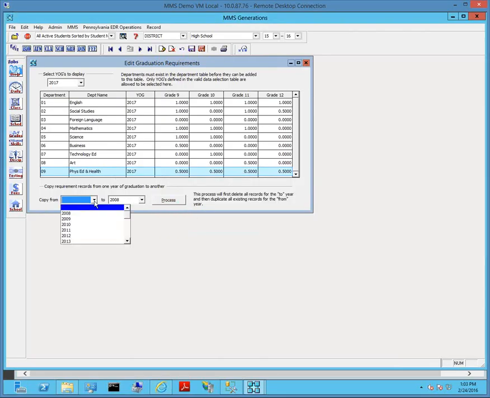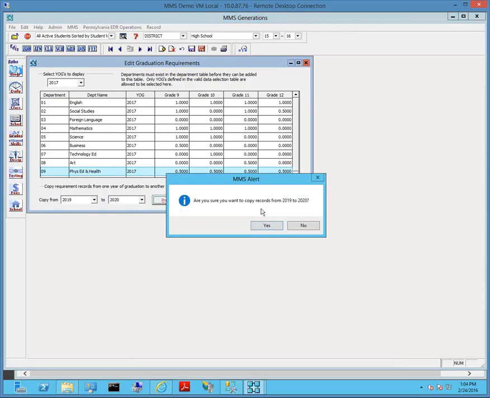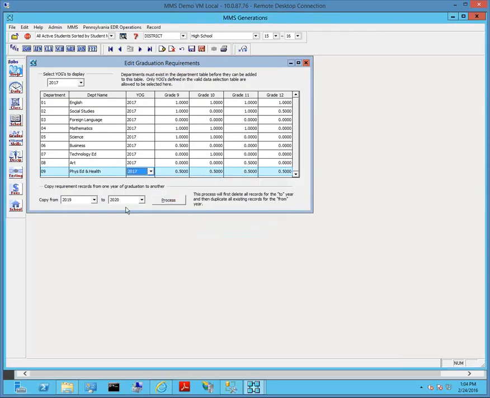The area at the bottom gives you the ability to copy all of the records from 1 year of grad to another. So I could come in and say, I wanted to take all of the 2019 records, copy them to 2020, and process. So I could take my current freshman and copy it into my incoming freshman. Now when you process, the first thing it's going to do is it's going to delete all of the records in the 2 year and copy in from whatever you had from the from. So it makes it very easy to do that.